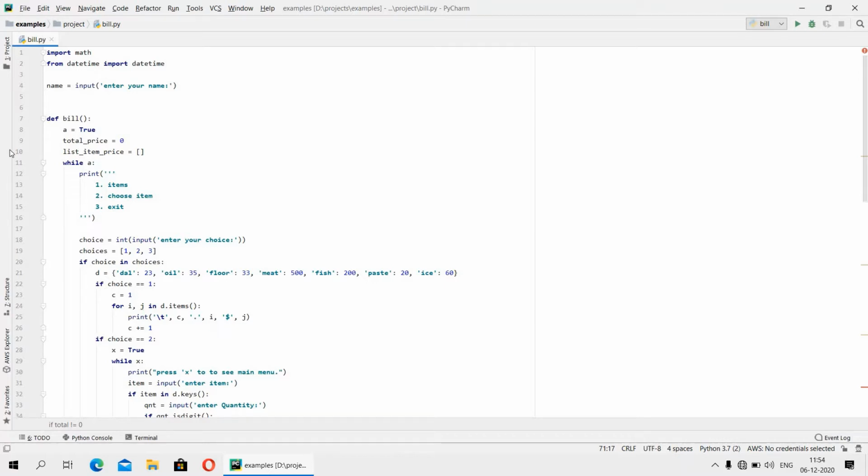The first one is name. You enter your name beforehand. When you enter the mall, they will ask what your name is, what your phone number is, and so on. I have just entered only your name. Here, def is a keyword for a user-defined function, where users can define their own functions. I have used def bill, because by using bill we are printing a bill only.